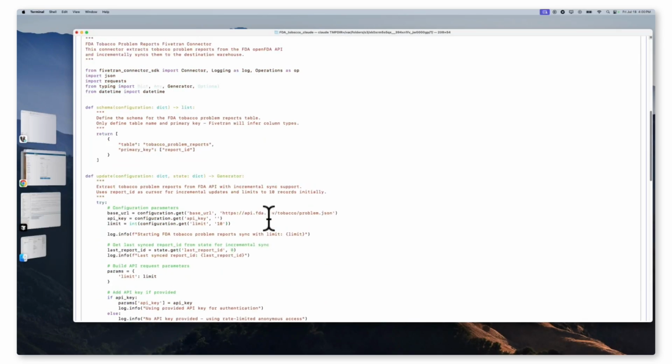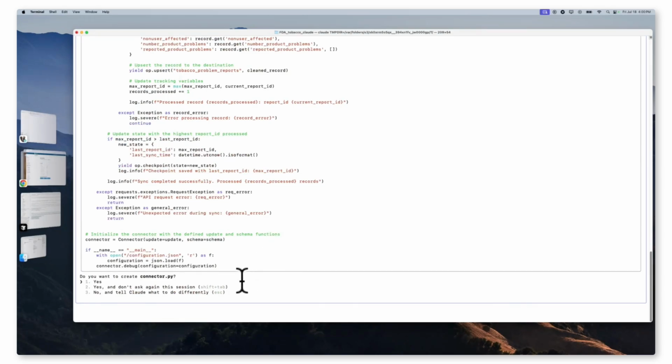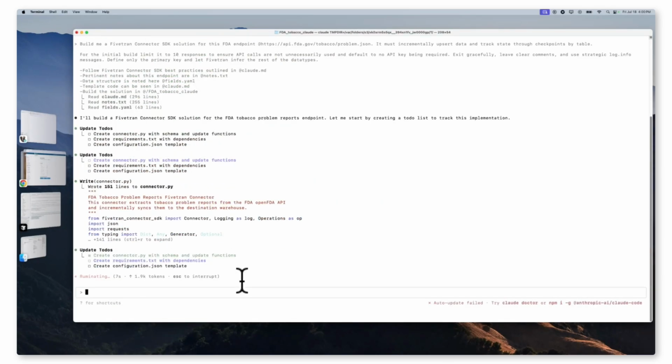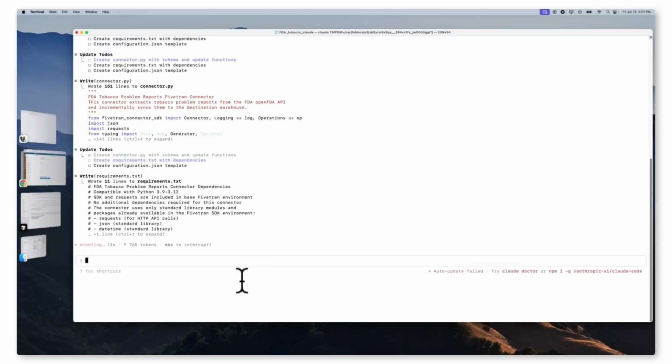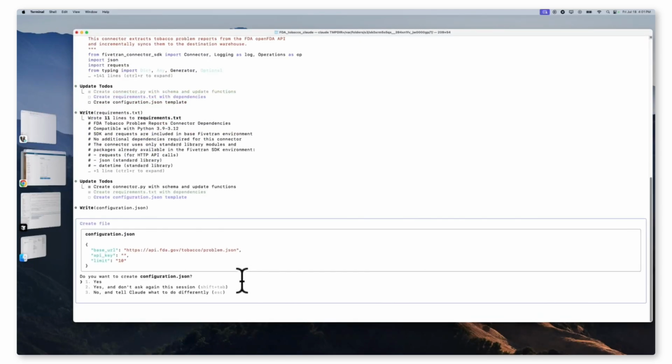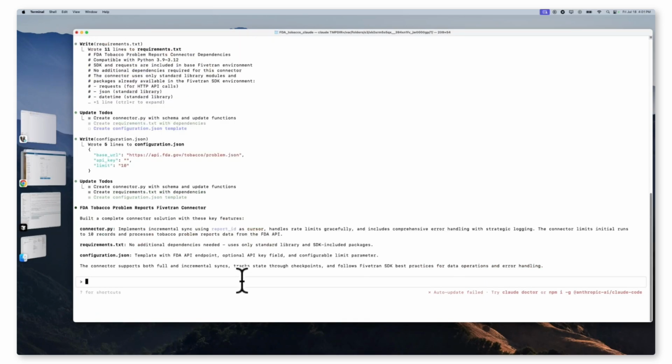So here's our connector.py. Going through this, we're going to say everything looks good. Now it's going on to the requirements.txt. And yes, we wanted to create that. And the configuration.json, which, yes, we wanted to create that as well. Okay, the connector has now been completed.